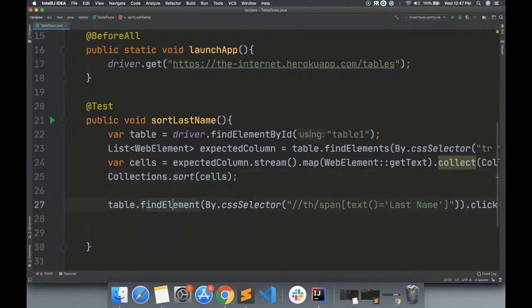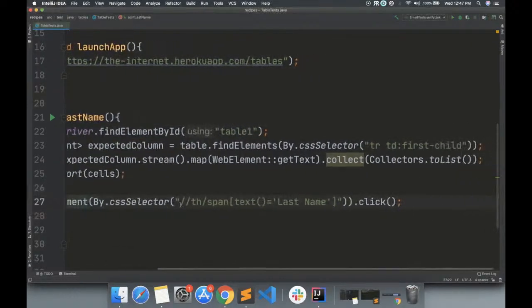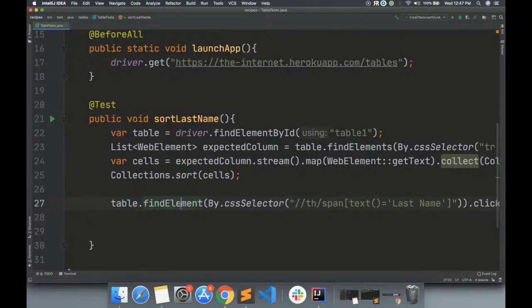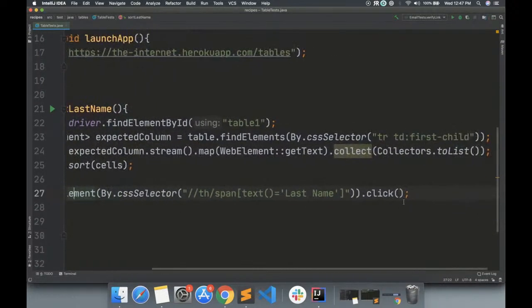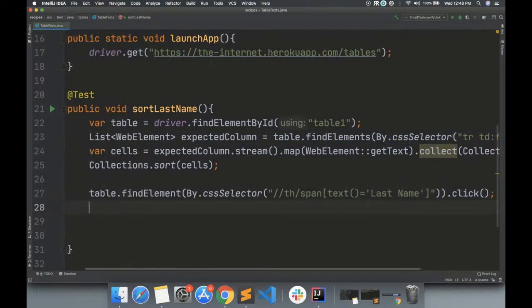Now we actually sort the real table. So this is just within our code, not on the app. Then on the app, we say go ahead and click that column, which just sorted. Now we're going to grab again. All right, so I'm going to copy this, and I should probably put that in a method. We'll clean that up.